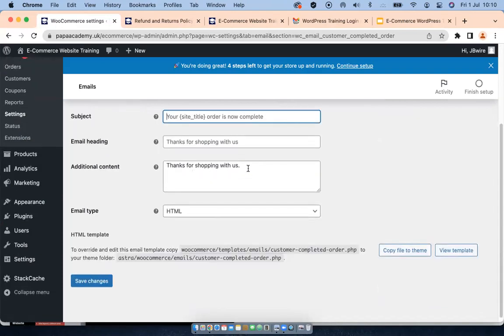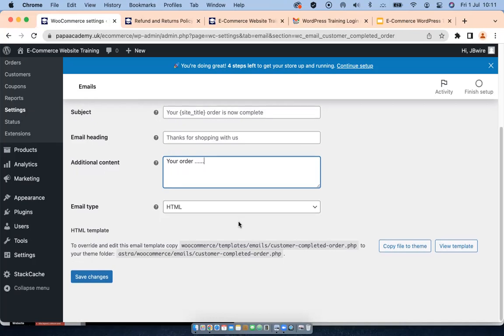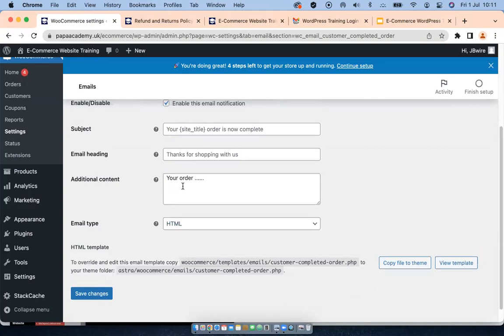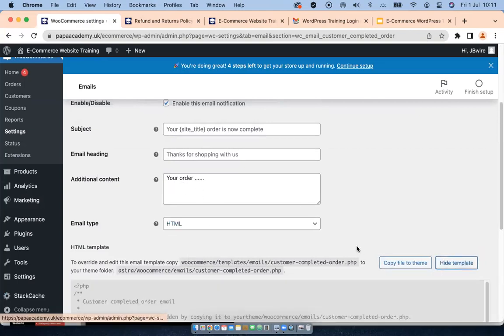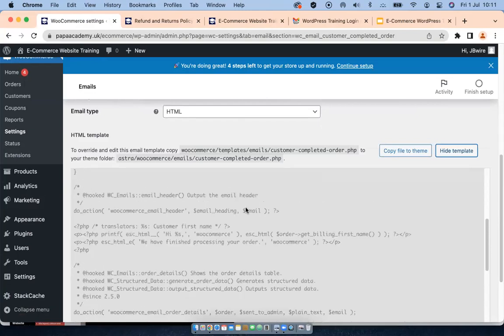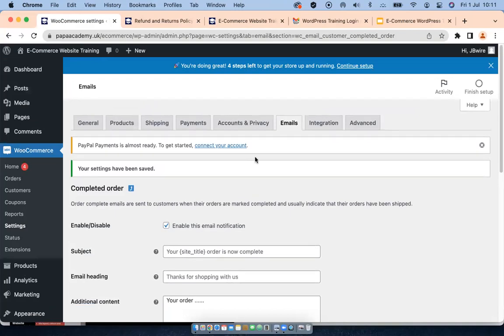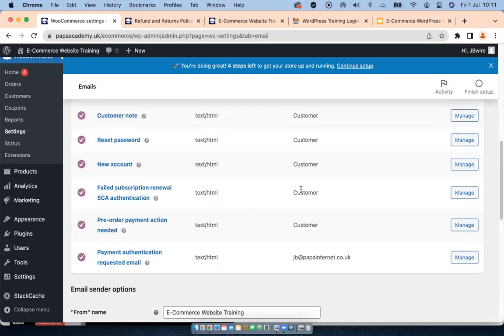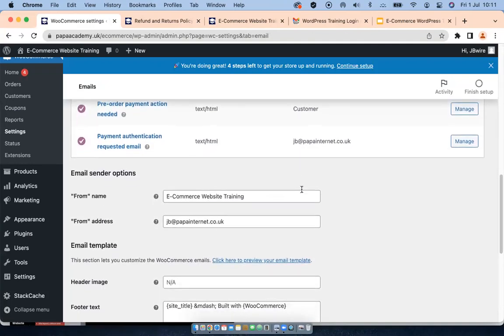Additional content. Then you can put here your content. Let's say your order has been dispatched and should be with you within 3 days. Thanks for shopping with us. And then you save. So when you finish processing the order, then they get that email. If you want to view how the email will look like, you can do that from there. But these are the emails, so you can go through others and see what they are and how they look like. You can change them if you want, of course.